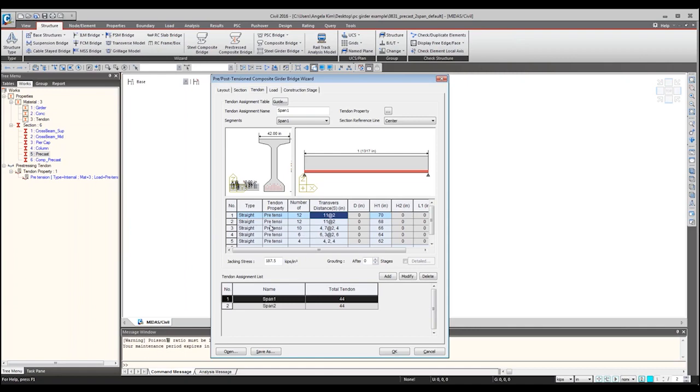And after defining the whole set, you can actually link it with the jacking stress, right? If you also need to consider grouting, you can define how many stages after casting this you want to consider grouting. And you can simply add it as a part of your tendon assignment list, right? And then it's going to let you know how many tendons there are in total so that you can quickly overview each tendon group you defined.